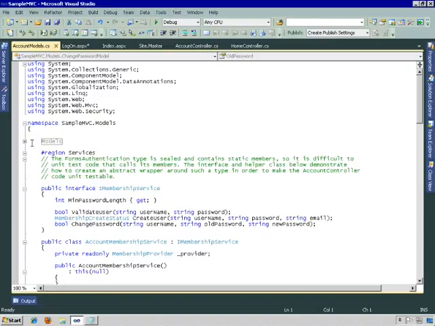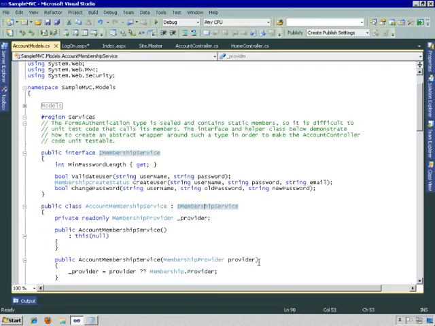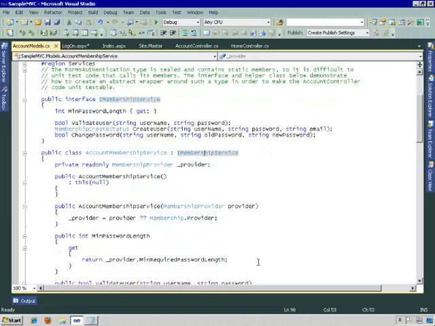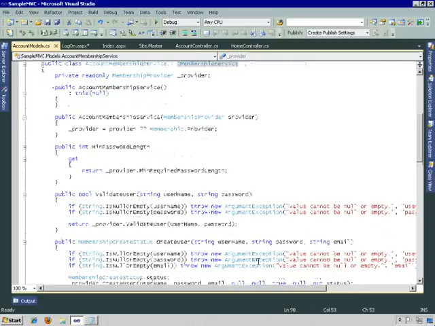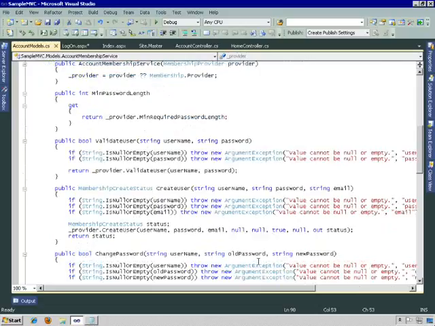Now, both of these classes implement interfaces. So you can see the IMembershipService and the AccountMembershipService here that implements that interface. And these do various things like allow the user to log in, and sign out, as well as perform password maintenance. And it provides various properties in order to specify things like the minimum password length.